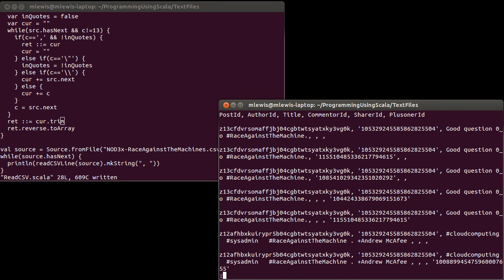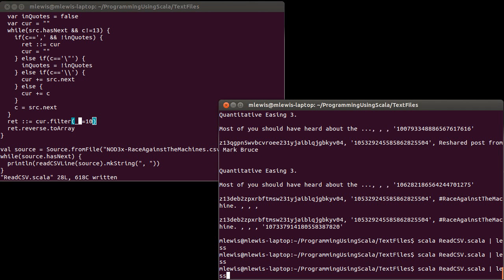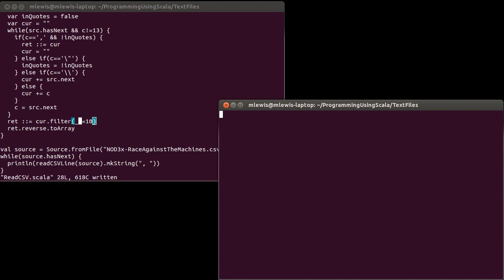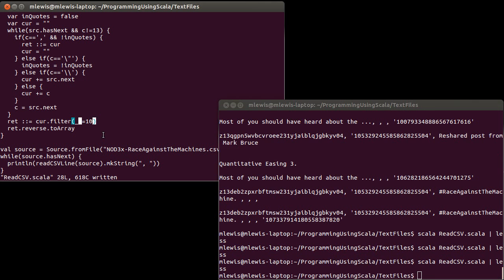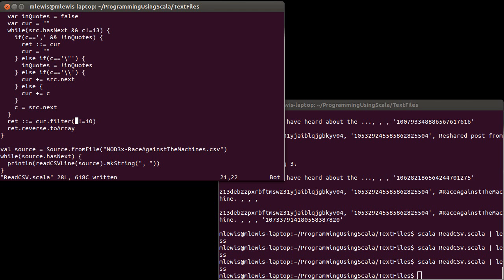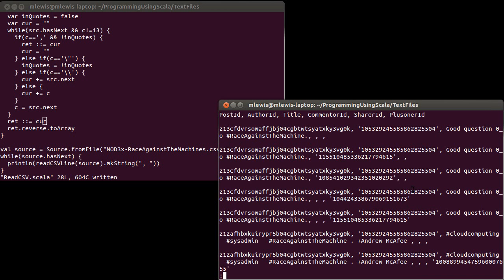You could go through and check to see, actually, how about I do that? Cons equals cur dot filter underscore not equal to 10. So for the last entry, I'll take out all the new lines. I really only want to take out the last new line. You can play with what you do there. That didn't work. I'll just leave it equal to cur. You can play with how you want to pull off that new line at the end.